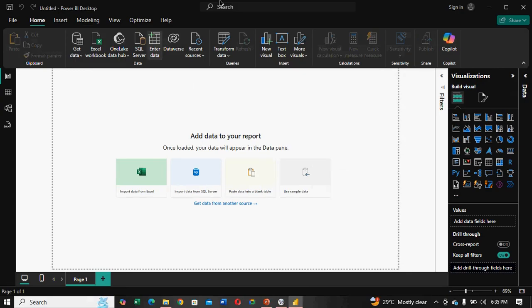Now, this is the environment of your Power BI. So after installing your Power BI, you should see something like this, just like the way I'm having it now.